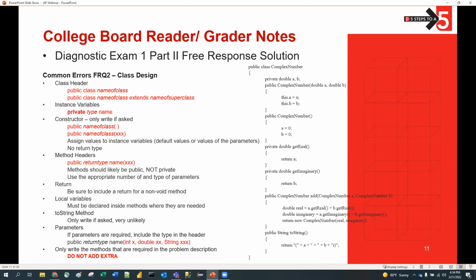So don't take the time to write anything that is not asked of you, which is the next point with the toString method. Here, this particular problem needed us to write the toString method. So that's why I did it. But in most other cases, you wouldn't do that. So don't do anything extra, because if you do call it and something bad happens, you're going to get penalized. But if you don't call it at all and you have it there unnecessarily, the readers will not look at it.